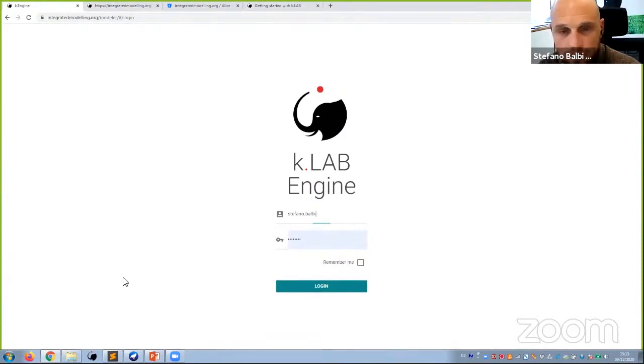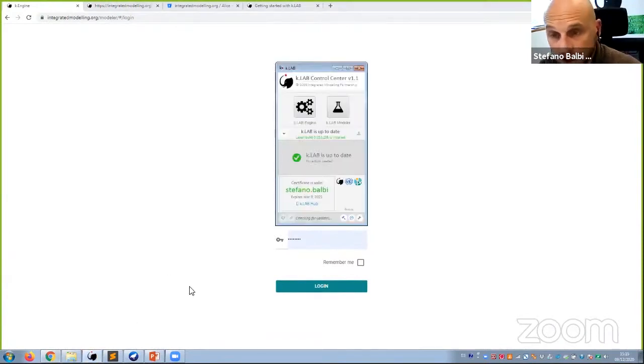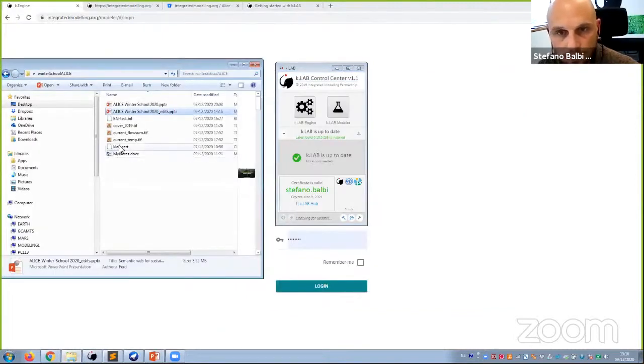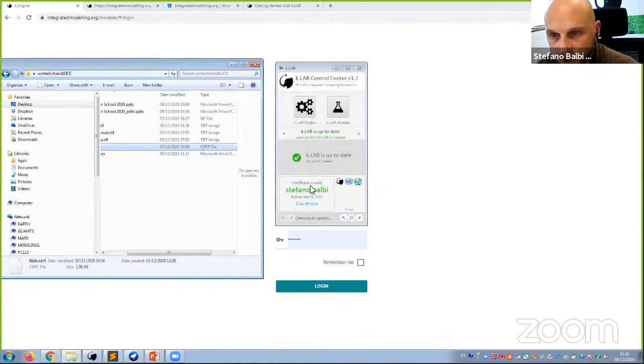This piece of software is called the control center. And the control center, as you see, recognizes me, Stefano Balvi here, and I'm already authenticated. What you need to do in order to be authenticated, you go and you take the certificate where it was downloaded, and you just drag and drop it on this panel here. And then the system will recognize you, so you will have your username here, and then the groups to which you belong on this side.